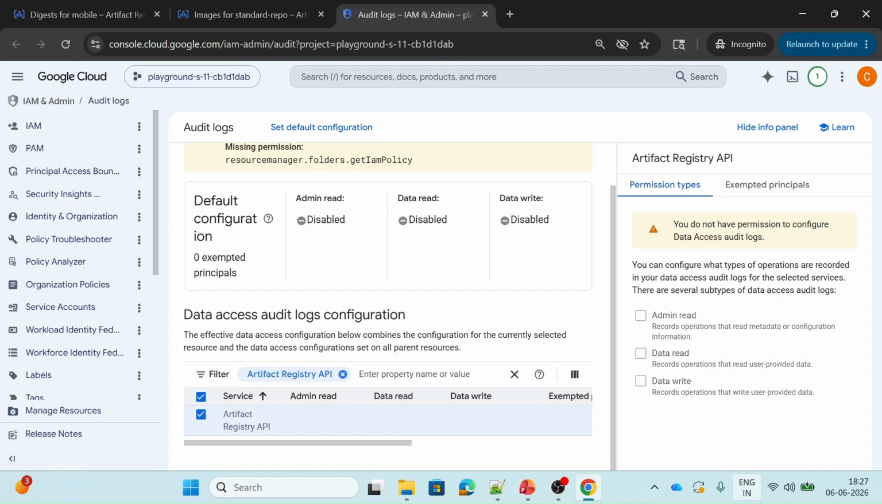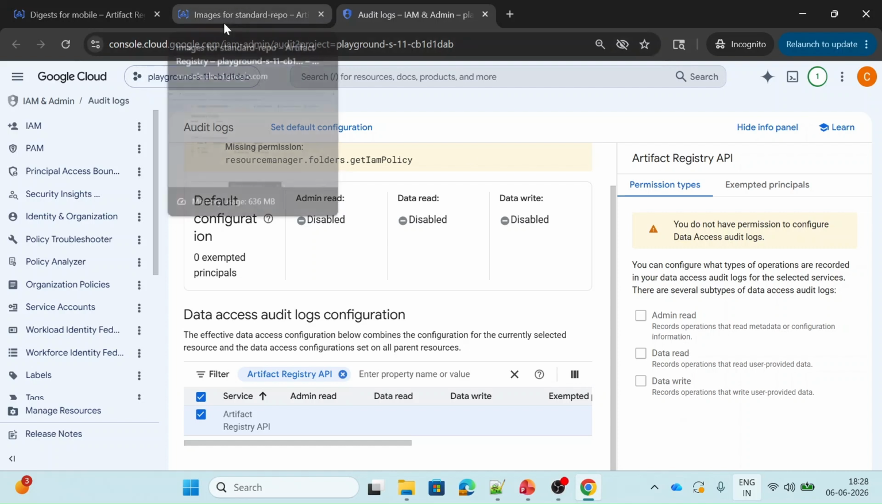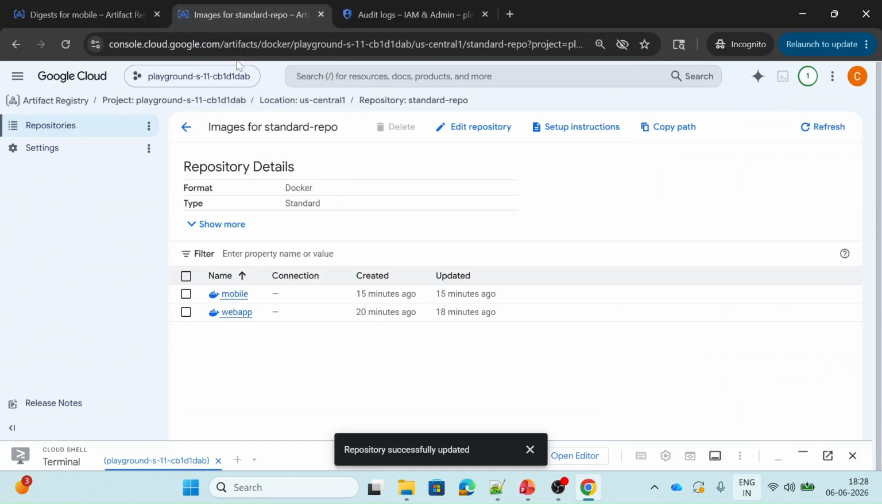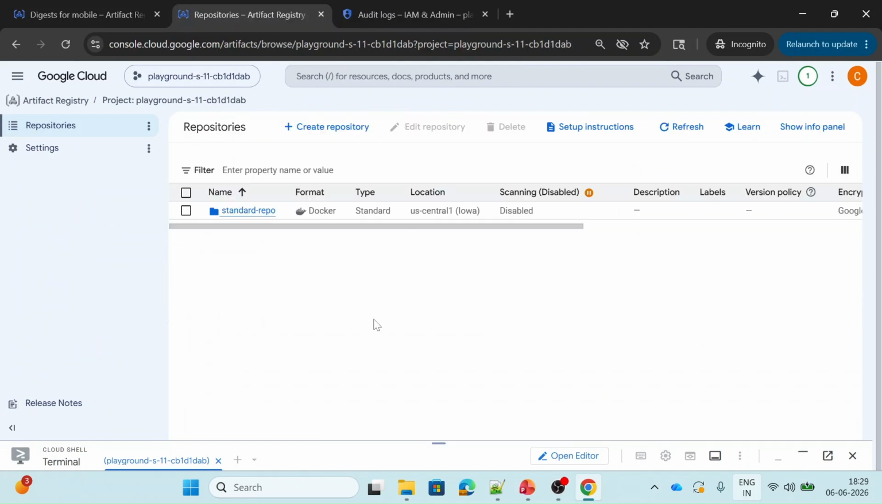If you want to check any logs in dry run, before that you have to enable data write and data read, so that it will show what is happening. Otherwise, even if you enable the dry run, it will not show any logs and you will not see whether it is working or not. So make sure you enable these. I cannot enable them myself, but I'm just showing you the option you have to make sure you enable. That's all from the video.